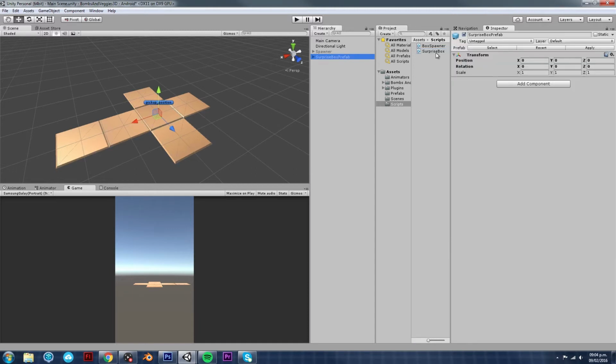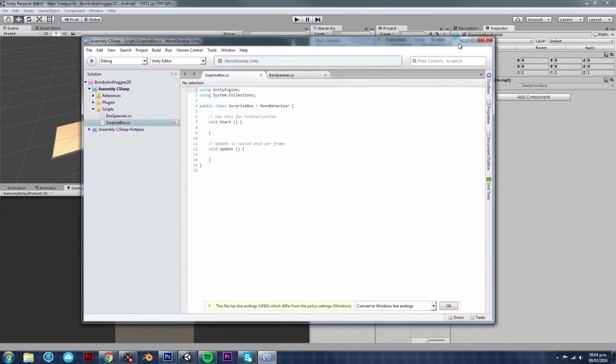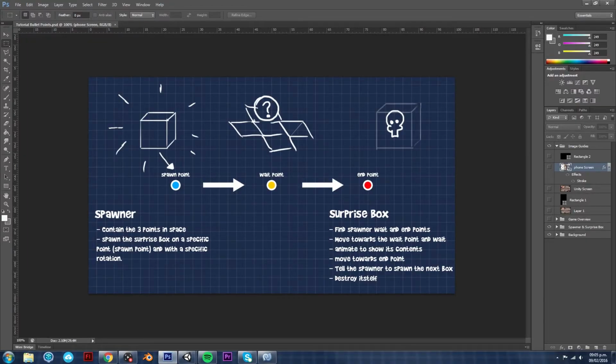And I'm going to grab the surprise box script that we just made and put it in our prefab. Now, don't put it on the model. Put it on the prefab itself, on the parent. And let's double click on it. And this is what we get, our friendly blank script.